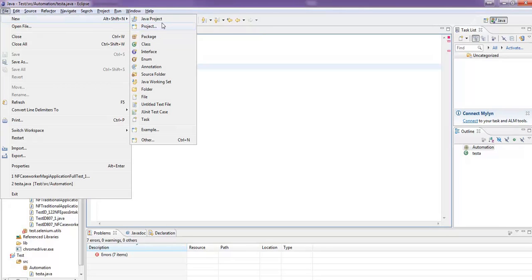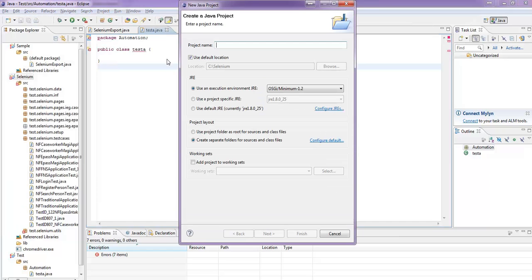So if we just create a new Java project and create a class, it should at least not show an error. That means something is missing. Let's see this.